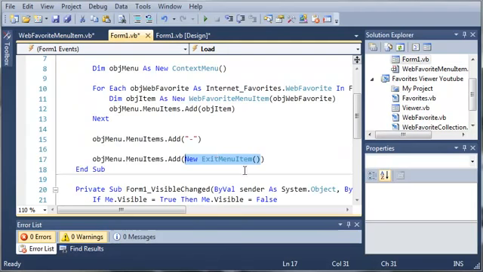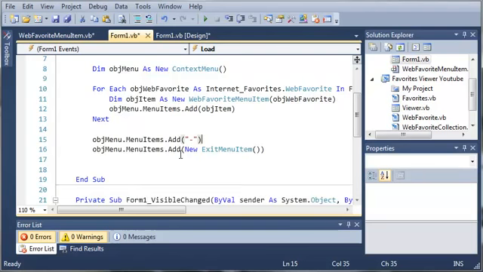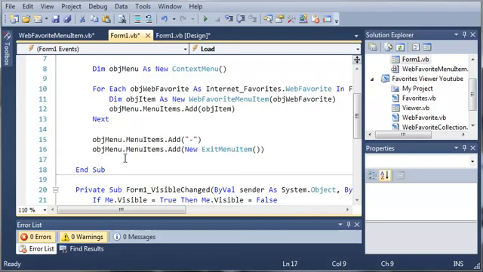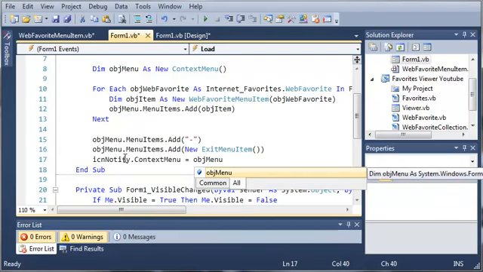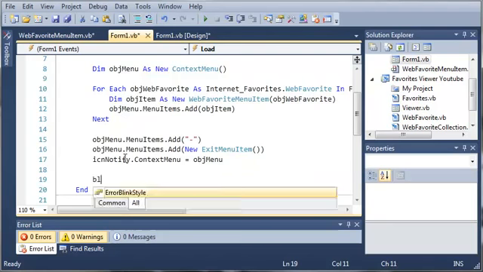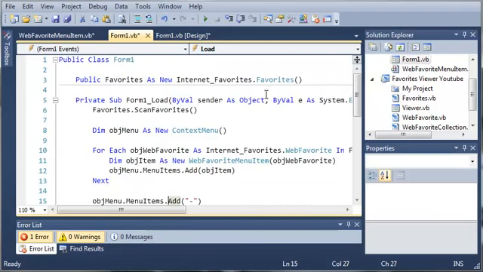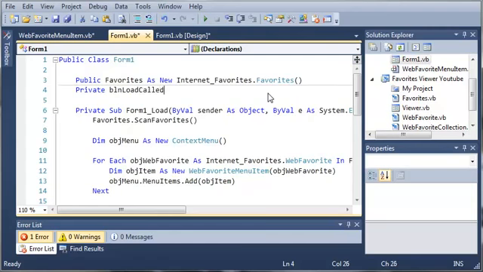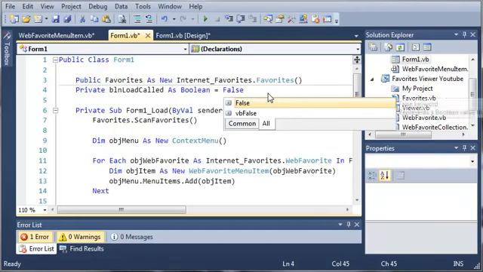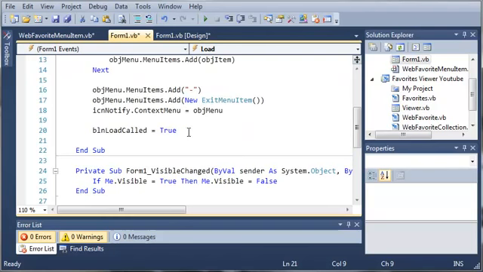So we'll come back to Form1.vb, and underneath this we need to tell our tray icon to use this context menu, so that when it's right clicked it's going to use the menu. We'll just say icnNotify.ContextMenu is going to be equal to our objMenu. And let's create a boolean and call it blnLoadCalled, and we'll set it equal to true right here. Now you can see we get an error because that's not declared yet. So we'll come up here and say Private blnLoadCalled as Boolean, and we'll set it equal to false. Basically it's going to be false, and then once all of these processes are done, it's going to set it equal to true. And then we'll just type Me.Hide, so it'll hide the form and it'll only show the icon.